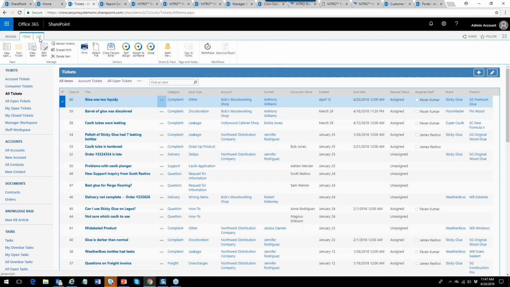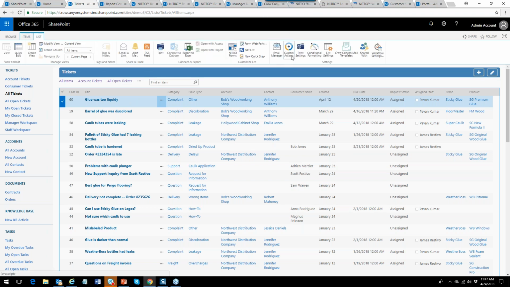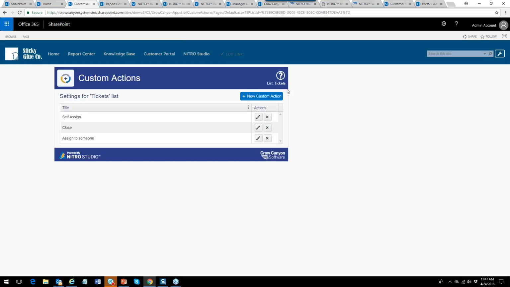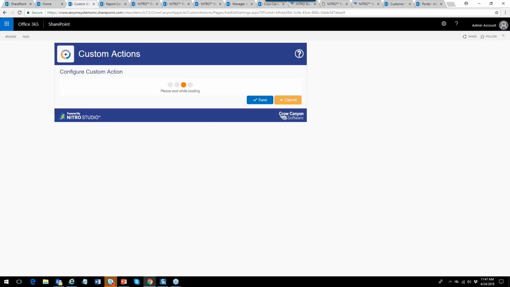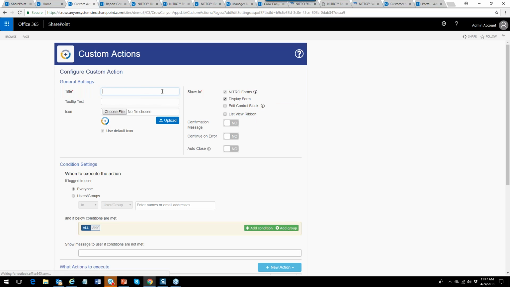Now, if we want, we could go to NITRO Studio and click Custom Actions, or just open it right here from this list. So let's do it from this list. Make it easy. Here's a custom action. We have the three you just saw there, self-assigned, closed, and assigned to someone. And then let's create a new custom action. And we seem to be picking on escalate here, so let's call it escalate.